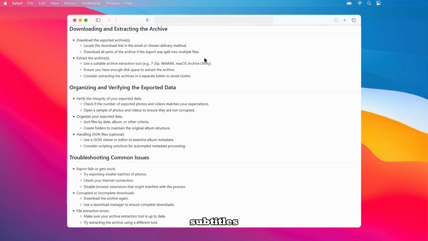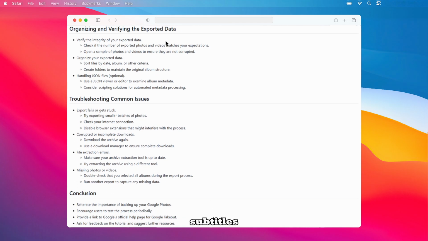Organize your exported data by sorting files by date, album, or other criteria, and create folders to maintain the original album structure. If needed, use a JSON viewer or editor to examine album metadata or consider scripting solutions for automated metadata processing. If your export fails or gets stuck, try exporting smaller batches of photos, check your internet connection, and disable browser extensions that might interfere with the process.